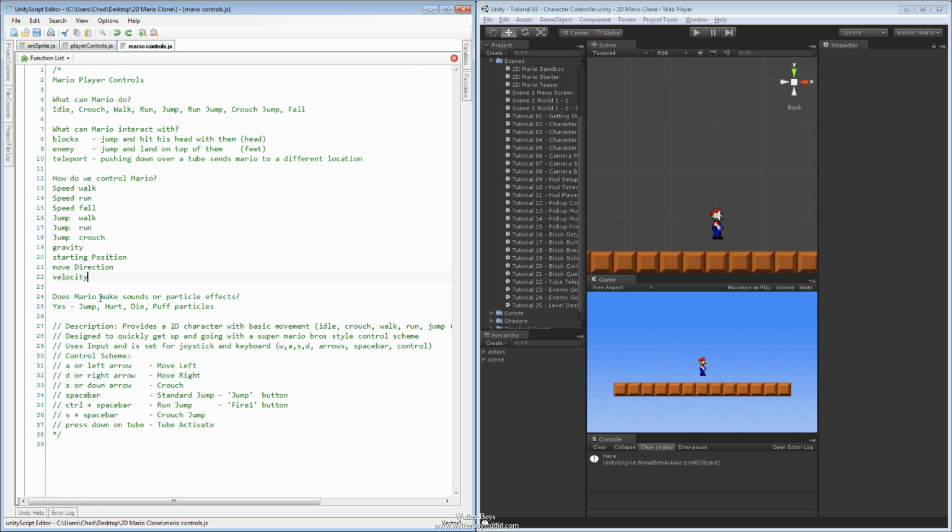And then after that, we have the other, which is does Mario make any sounds or particle effects? Based on the Mario character, Mario could be making sound effects with running, jumping, hurting, dying. He could have puffs of particle effects when he jumps or when he lands. So there's a lot of additional elements here. They could really continue to increase each one of our checks that we do for when Mario's running and moving around inside the environment.